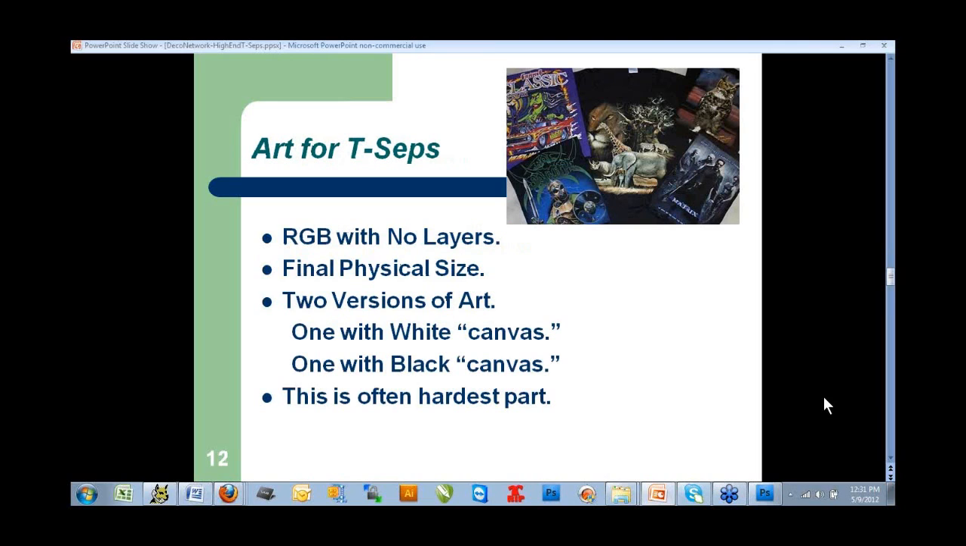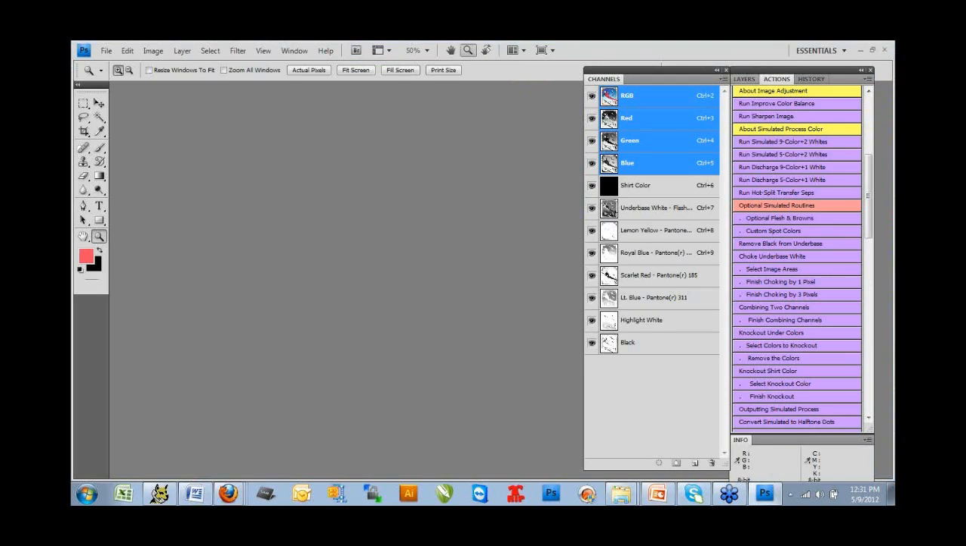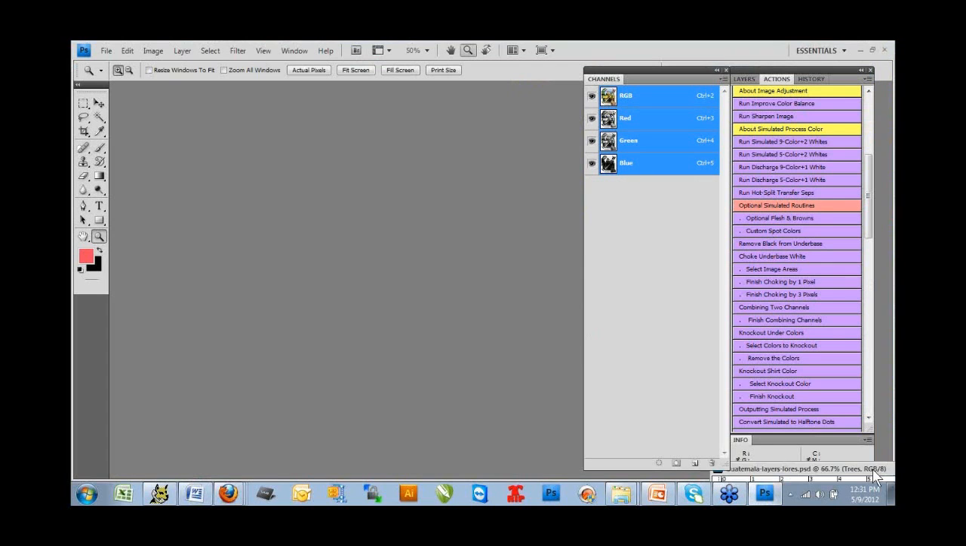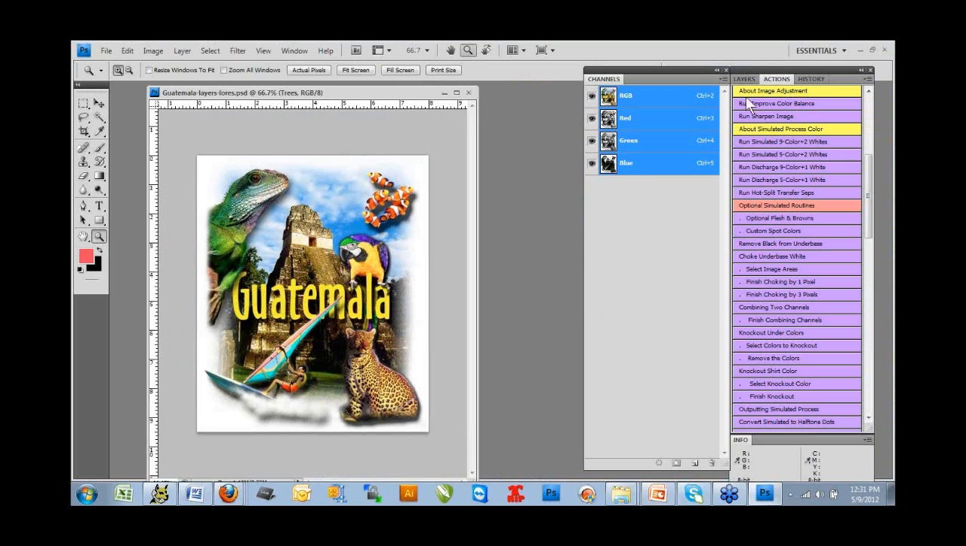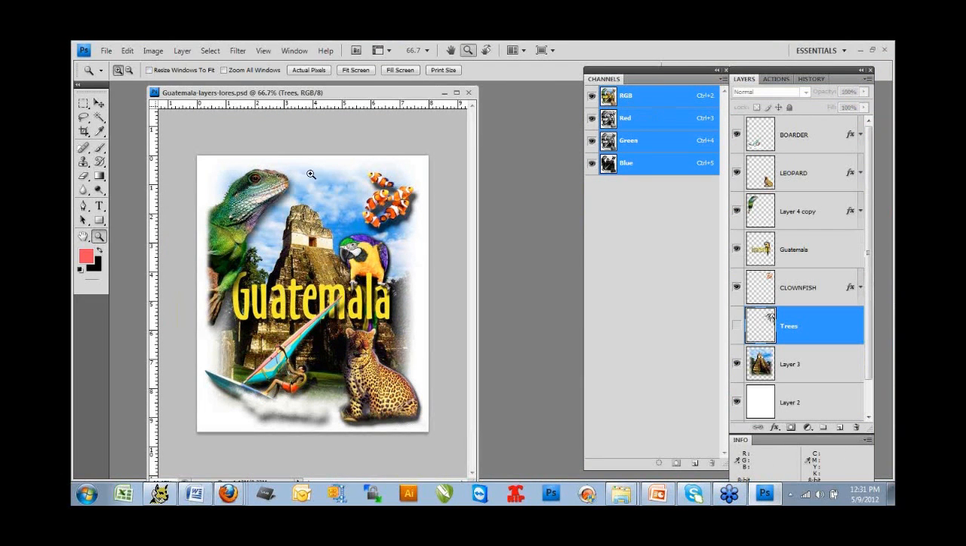Now here are the rules of running separations with T-SEPS. The file must be RGB, and you're going to get files in that are CMYK. It has to be RGB, and it has to have what's called no layers. Now let's take a look at Photoshop again, and I'm going to show you what layers are. So this is the beauty of Photoshop. Photoshop allows you to build images with what's called layers, and it's just like in Illustrator or Corel where they're objects.